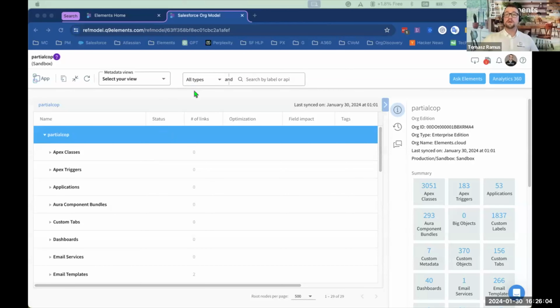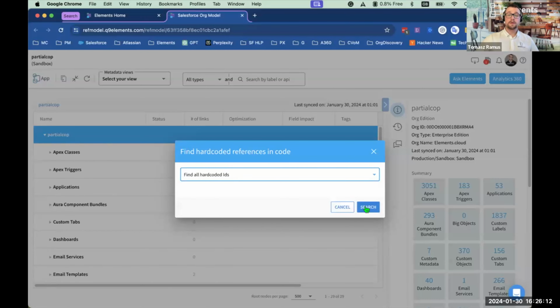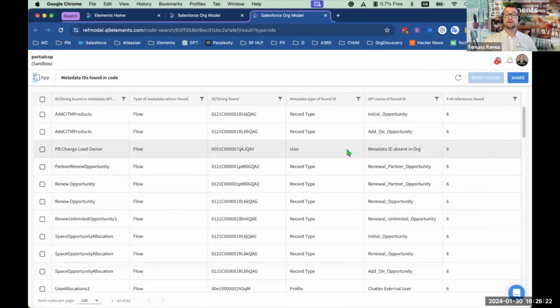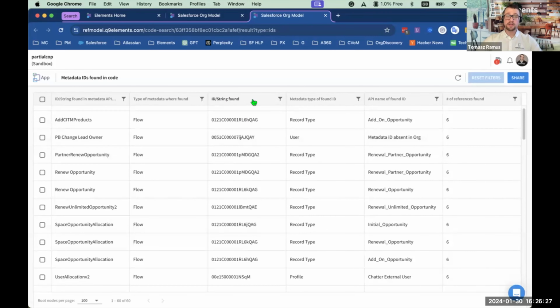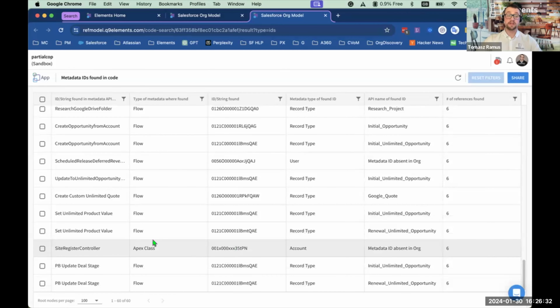Right. So this is one of our sandboxes, and I'll simply go and find hard-coded IDs in code. So it will open another tab and it will show the progress of this job. It's very efficient, very performant. And here we go. So these are all hard-coded IDs in flows that we have, and there's even an Apex class with a hard-coded account.